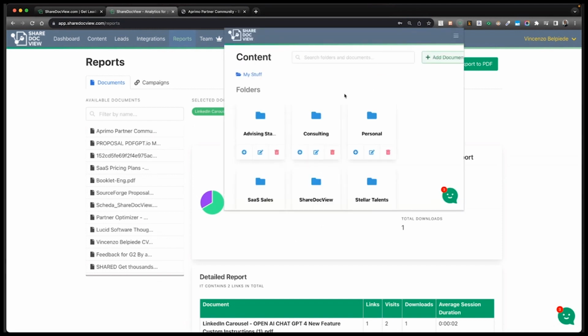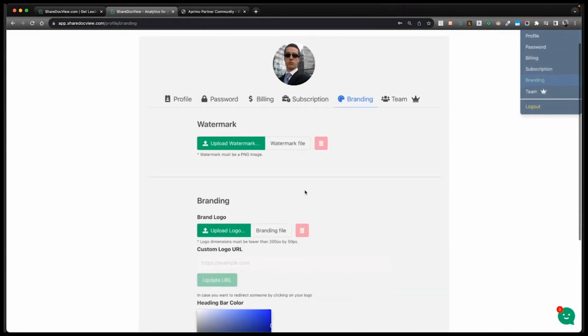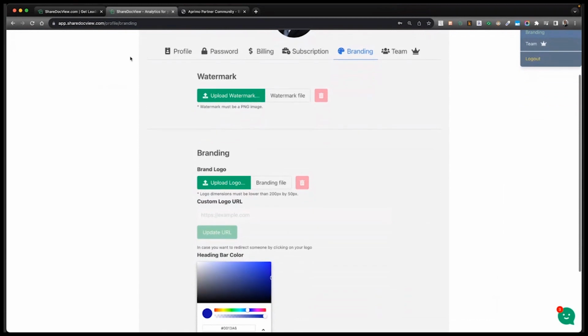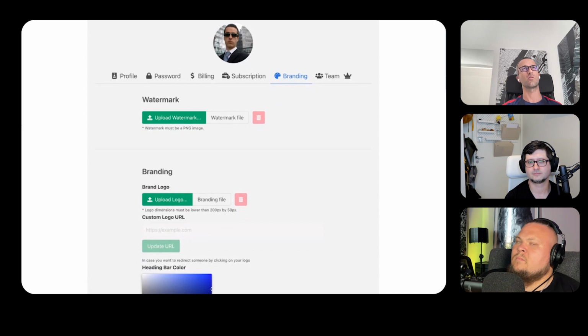And then finally, in terms of branding, you can add a watermark to a document. You can change the branding in this part, top left, so it almost becomes like white-label software. And even the logo can take you to your website for more leads and more visitors. And you can change the color of this bar, that's the green part now.